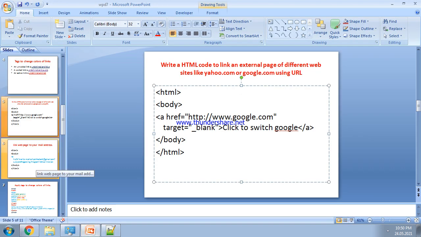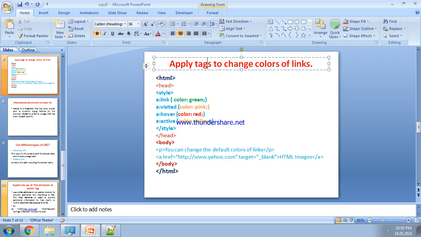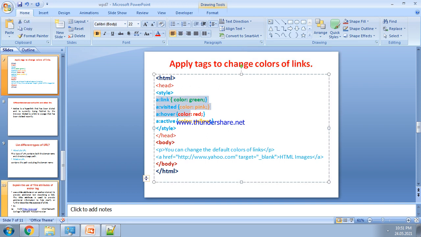Now the next question is: apply tags to change the colors of links. Now we have to change the colors of the link. By default the colors are different, but right now we have to apply a different color. For this part we have to use CSS, that is, we have to use the style tag, and inside the style tag we have to change the value of the anchor tag or link text.